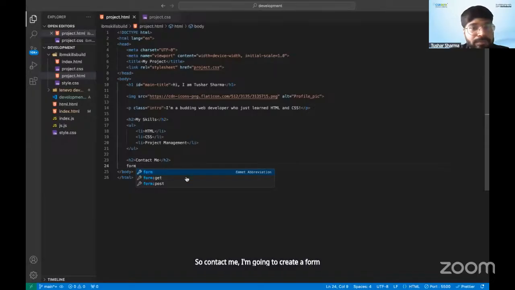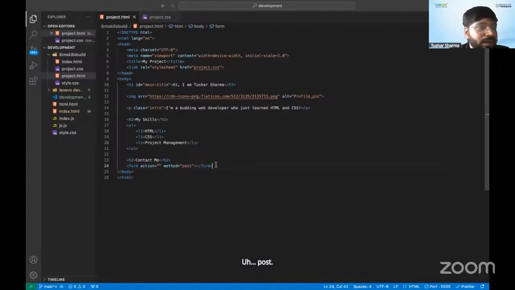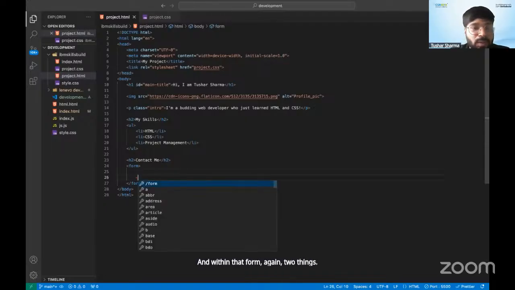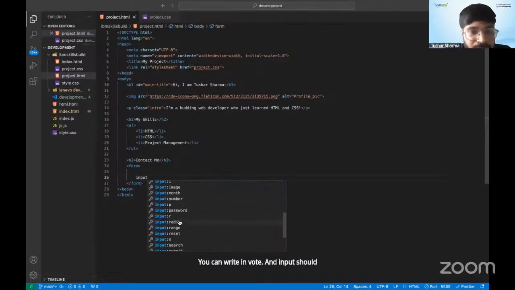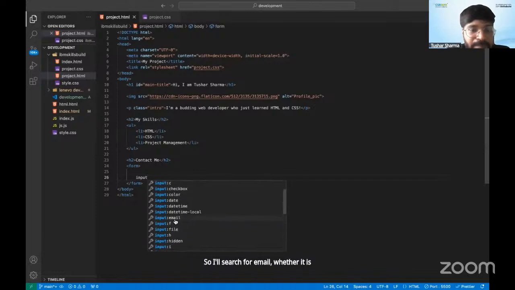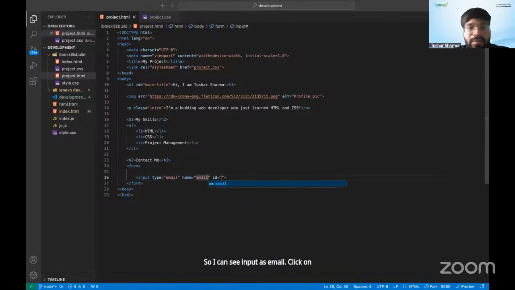So form, or again, let's not go there. You'll get confused. So form, and within that form, again, 2 things. Number 1 is input. You can write input, and input should be email. So I'll search for email, whether it is given over here. Yeah, so I can see input as email. Click on email and name as email. ID, email as well. No issues.